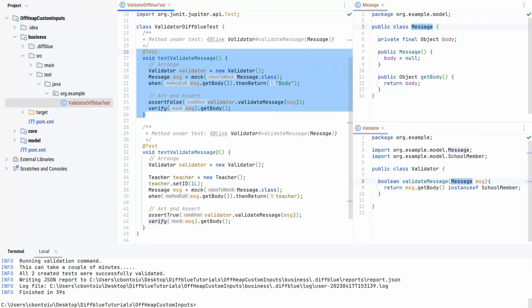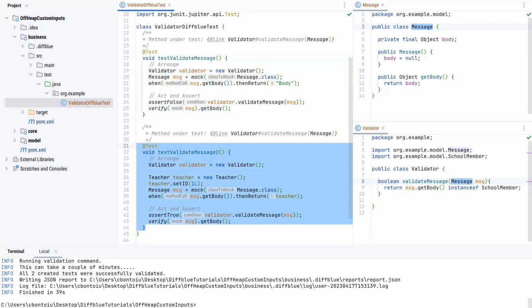We can now see that our first test was expanded to accommodate the mock and uses Mockito-specific syntax. Instead of a partial test, we now have a complete test. On a closer look, we note that this test method instantiates a teacher object, which is of type school member, stores the mock in the msg variable, and calls the specific Mockito method, when-then-return.